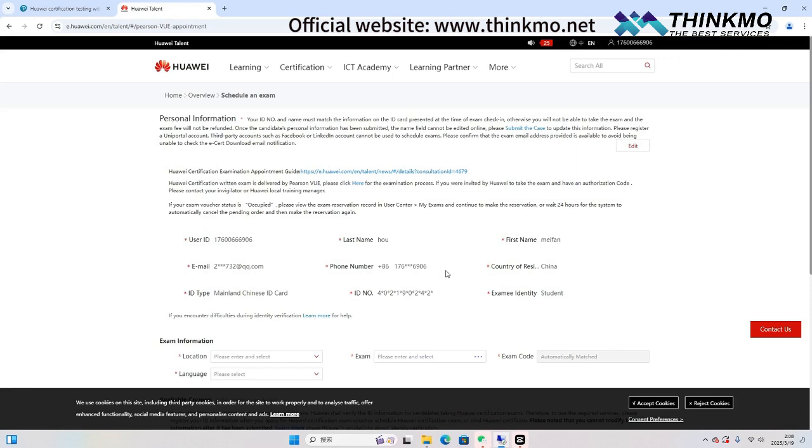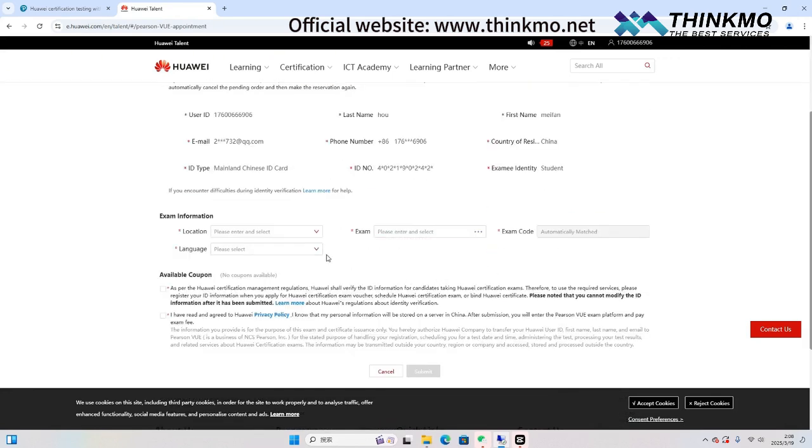After logging in, during this process, we need to make a selection. Choose the corresponding city and country. For example, here we take Chinese as an example, and select China.